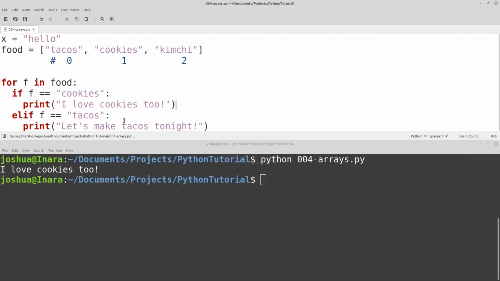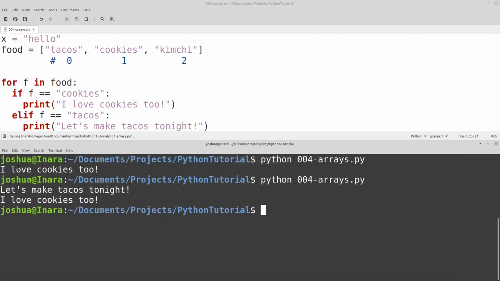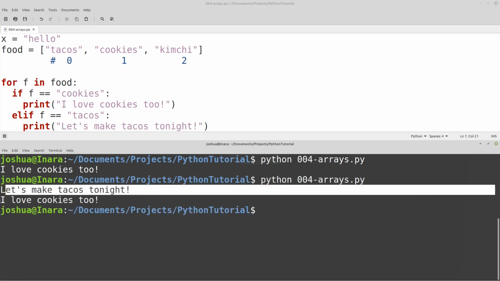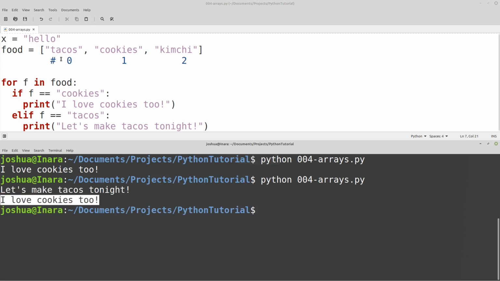So what would happen is I'll get 2 lines, because we could have one where tacos is true the first time, and then cookies is true the second time. Okay. So if we run this again, you get 2 different lines: let's make tacos tonight, and I love cookies too. And the order that they ran in was because tacos was first and then cookies was second.